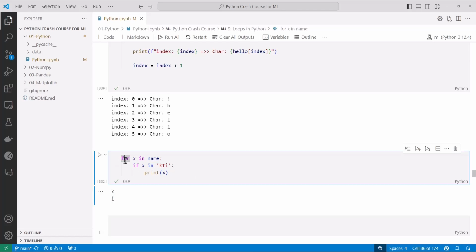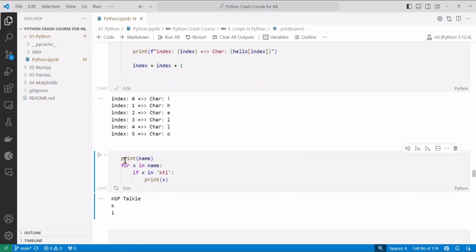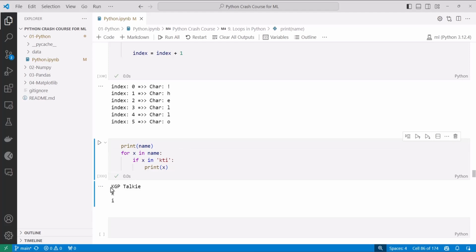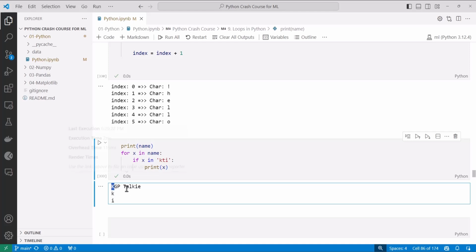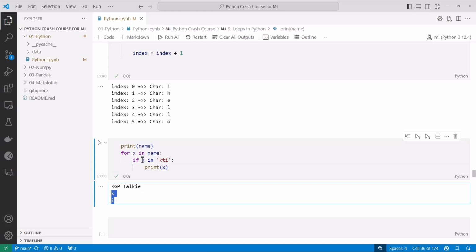Now the question is, what was the name? Let's go ahead and print that name again for our reference. It was KGP Talkie. But now the problem is that you have an additional K here that is not getting printed, and you also have T here that is also not printed. Only these small letter K and I got printed, because these are capital letters.